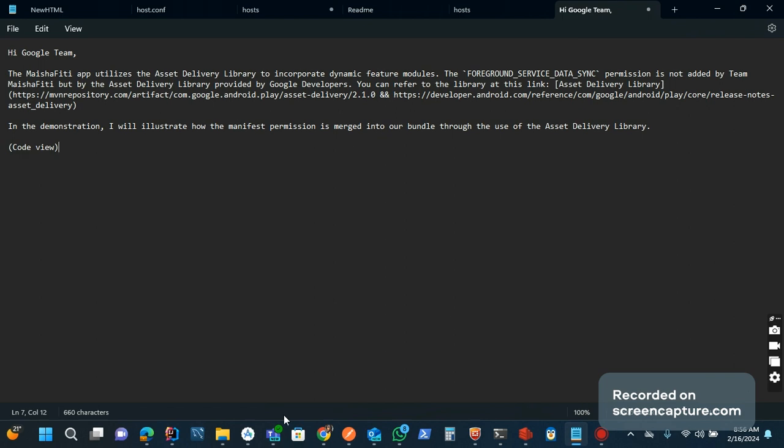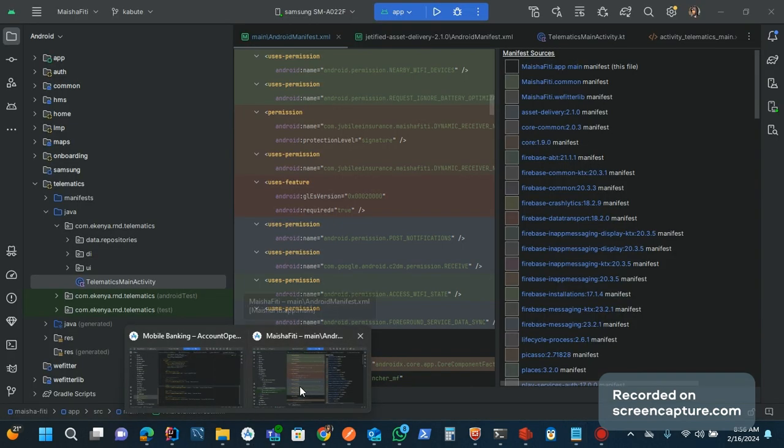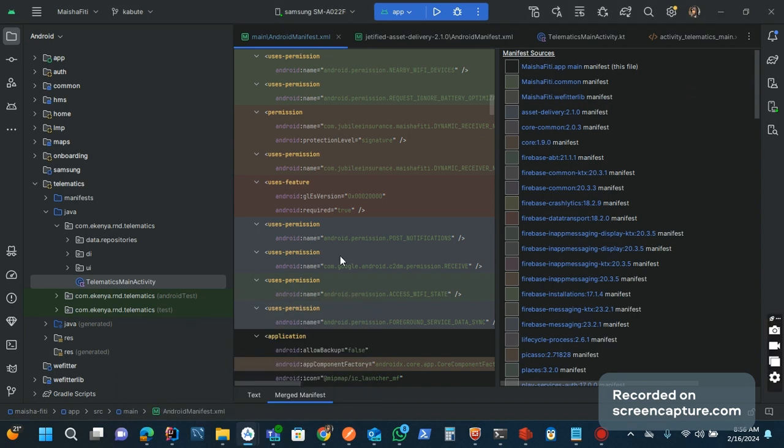So I'll open up my Android Studio on my MaishaFiti application. Here, this is the main Android manifest file. You can see on the left tab in the Android view that we have some dynamic feature modules like auth, home, and so on. Some of them are install time and some on demand as we proceed to another phase of development.